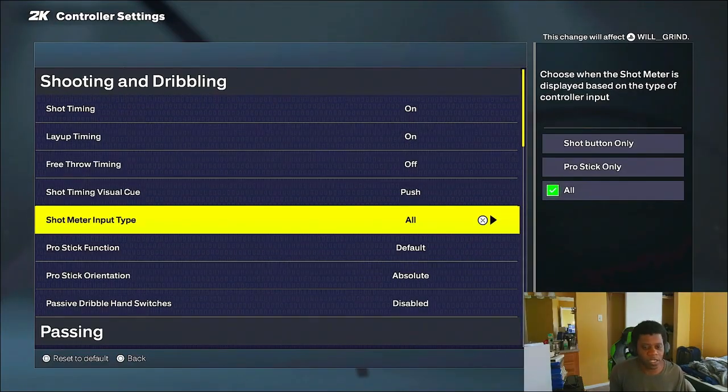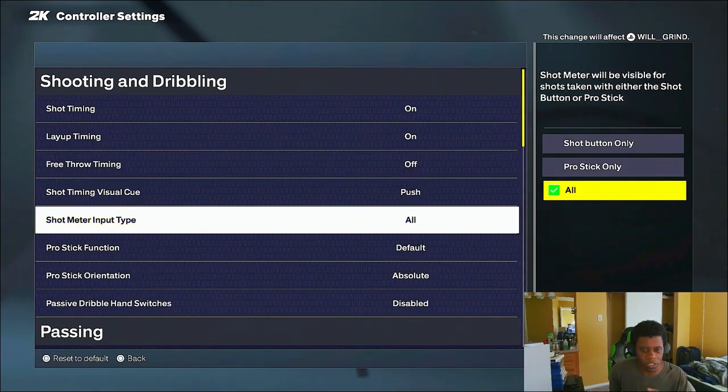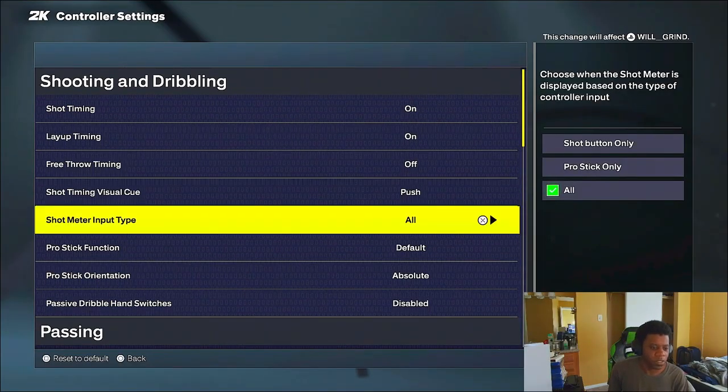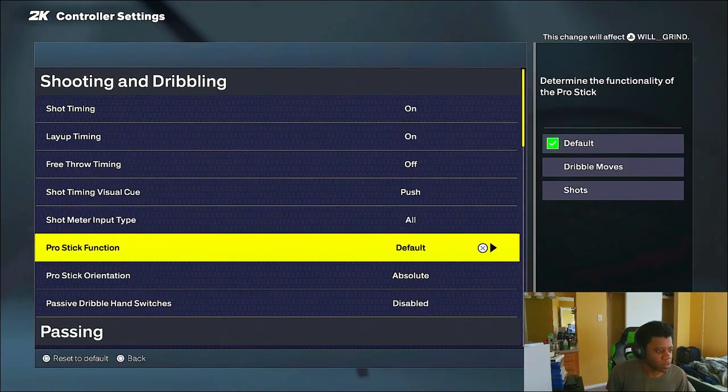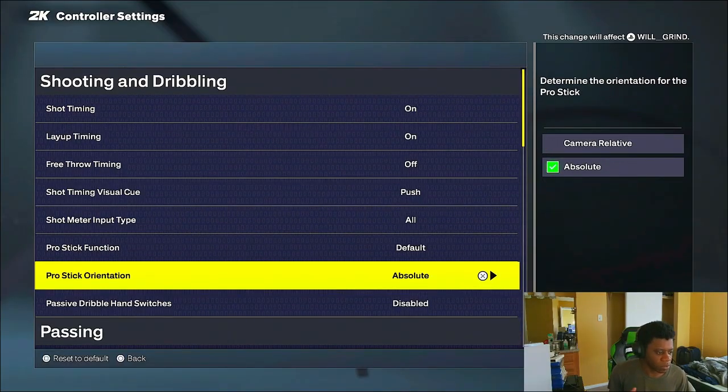Now, shot meter input type. Basically, what this does is it shows the bar, like I said from the shot timing thing, if you're shooting slightly early, slightly late, early, late, tight, any type of timing that it would say when you shoot. Make sure you put this on for all shots, because you're gonna want that on there. Pro stick function default, pro stick orientation absolute.